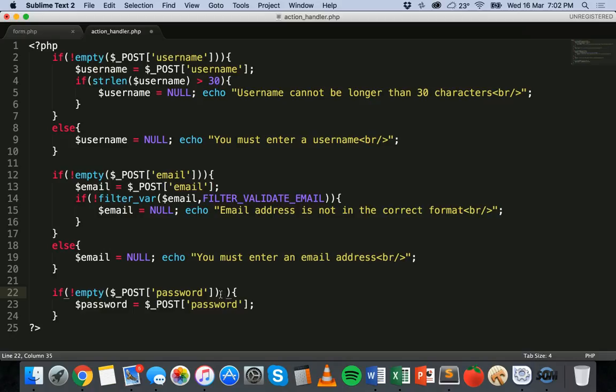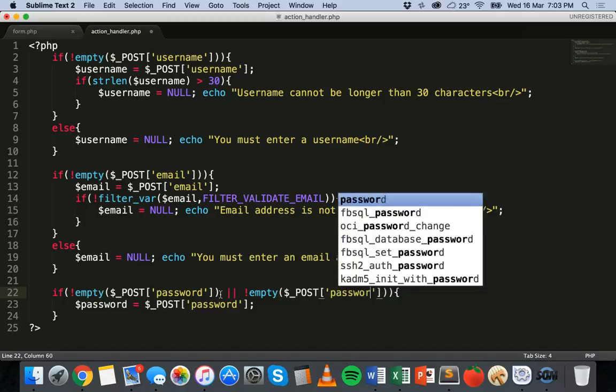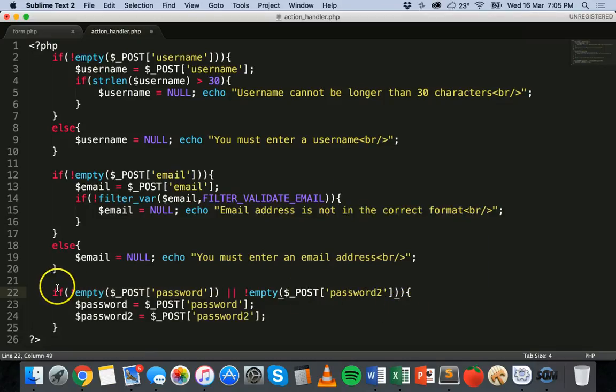bit more onto it. So we can use the 2 vertical bars for OR, and then we can say if not empty, $_POST password 2. Okay, so let me just explain what's going on here, because that probably didn't make sense. So we've got an if statement that checks 2 things, and only one of these conditions has to be met. So we're checking that the password field is not empty, and the password 2 field is not empty.